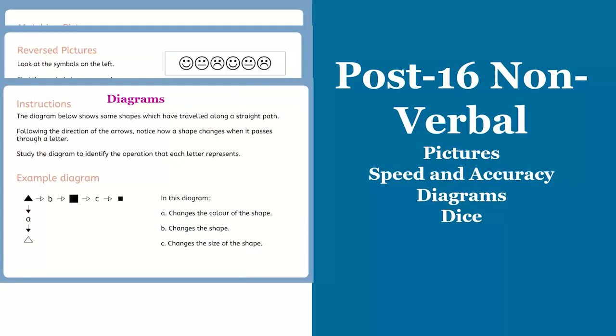We then have the diagrams. Now, I've got a better example of this one coming up, but this is by far my most favorite section of all of these tests. I think it's a really fun section to do. We've got a picture, and we've got letters. The letters have an impact on the shape, and you've got to logically work out what impact that is. In the example questions, we're told the impact, but when we see the real questions, we've got to work it out. But I've got a better example coming up.